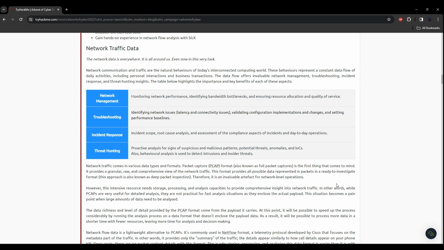Network traffic comes in various data types and formats. Packet capture format is the first thing that comes to mind. It provides a granular, raw, and comprehensive view of the network traffic. This format provides all possible data represented in packets in a ready-to-investigate format. Therefore, it is an invaluable artifact for network-level operations. However, this intensive resource needs storage, processing, and analysis capacities to provide comprehensive insight into network traffic.